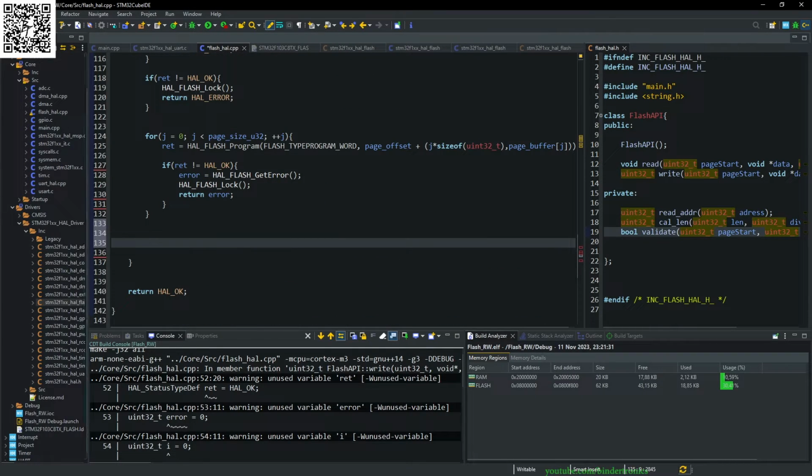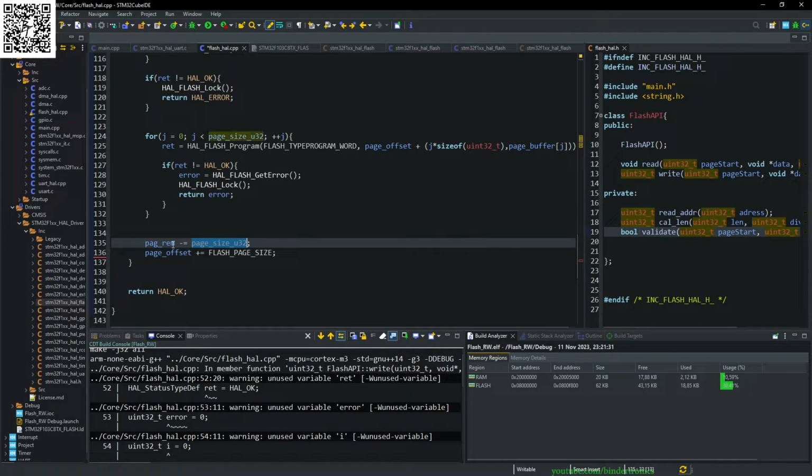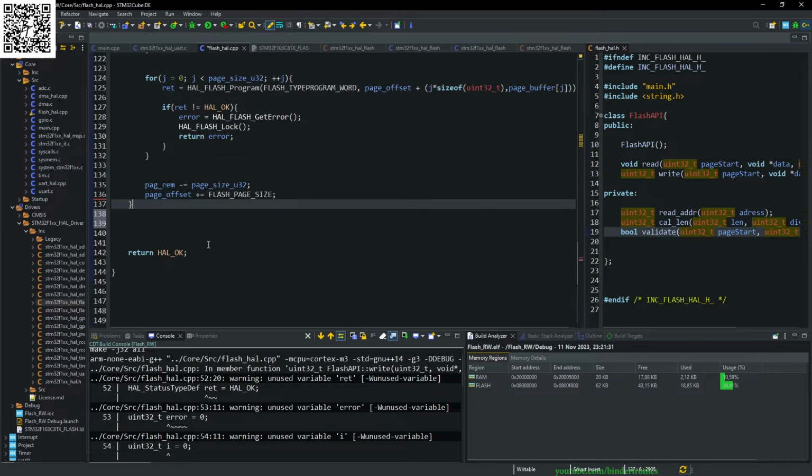What we do here is we take our pagerem minus equals our page size. As you see, this is an int32. Possible that you can overflow. I doubt it will ever happen. Then we take our page offset and we add our flash page size to that. So now if your data goes into a second page, automatically deduct the current page that you have written and then change your page offset by the flash page size. All right, so this will loop until you have written all the pages to the flash.